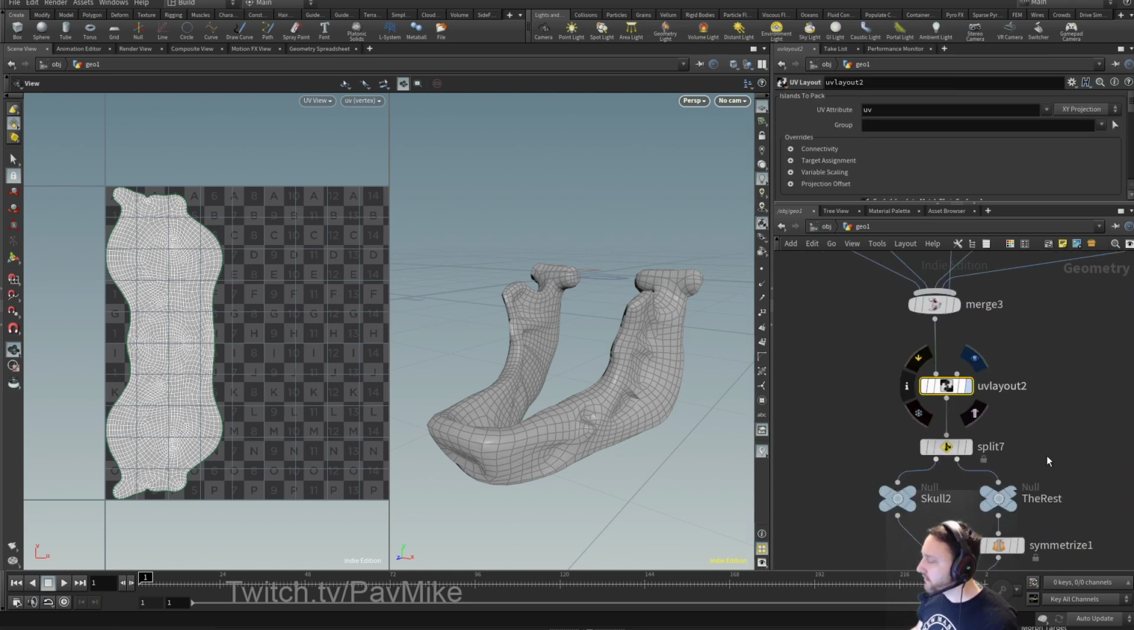Then you can merge it out, and then you can do a UV layout and all that good stuff. And then you can actually symmetrize it. You can split it in half, and then you can stack your UVs to make it a little bit more optimized and stuff like that.